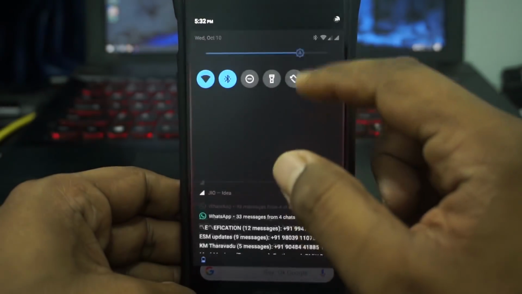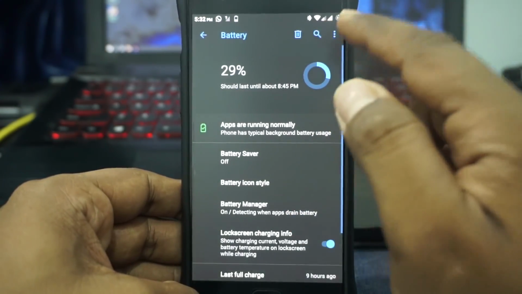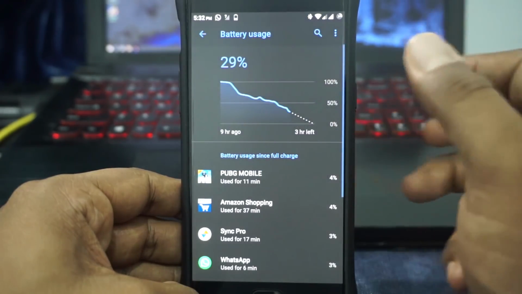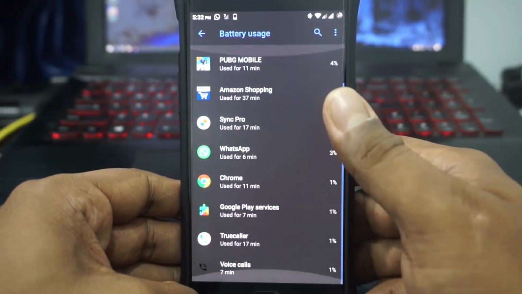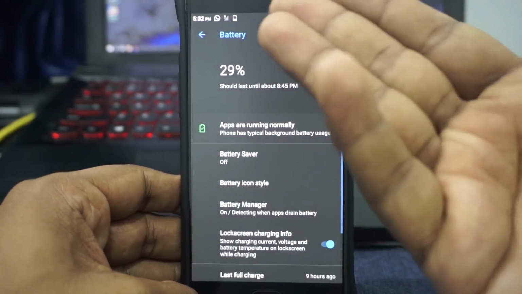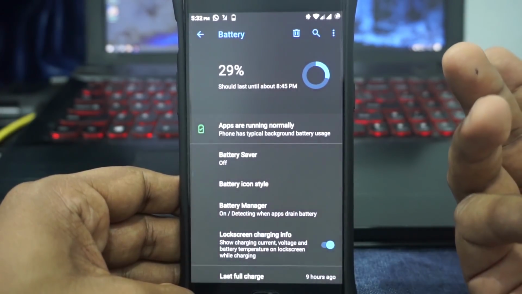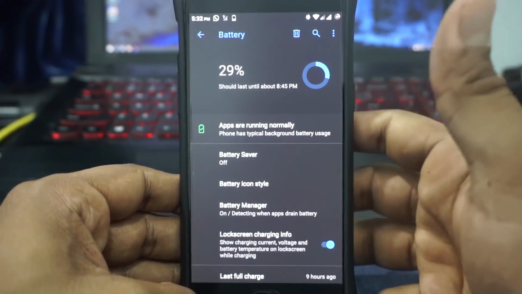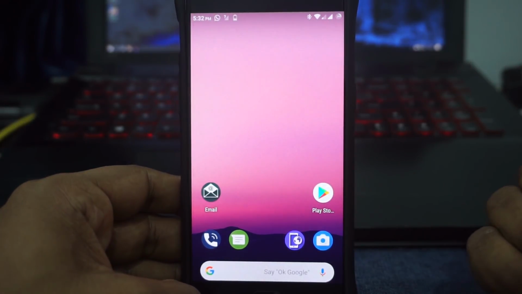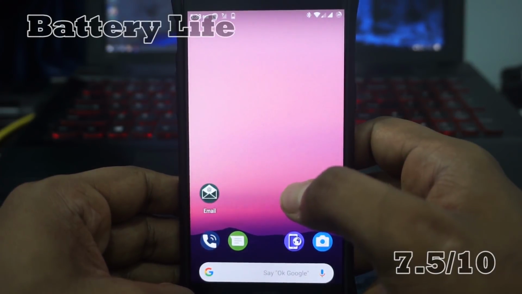Now, the battery life. The battery life has been pretty good for me. I've been using this for about a day, and well, I've even played games, I've used the navigation options, and it just works. And at the end of the day, I get about 25 to 30%, which is actually pretty nice to have even after playing a lot of games. So I'm really happy about that. I'm gonna give it a 7.5 out of 10 for battery.